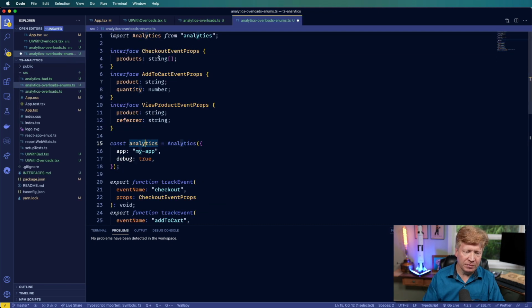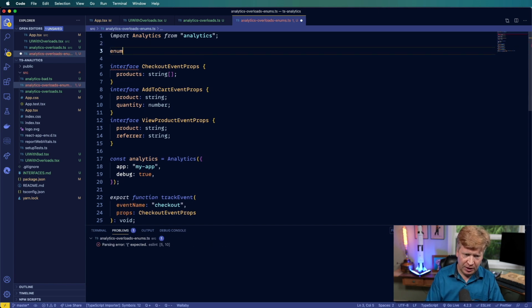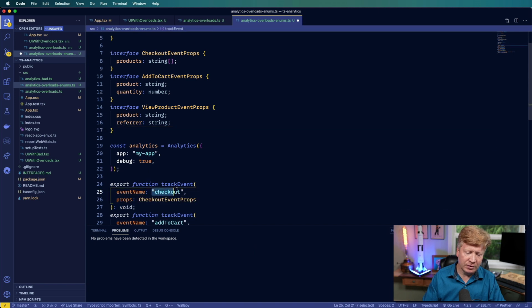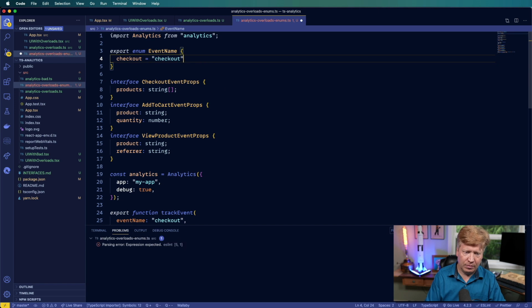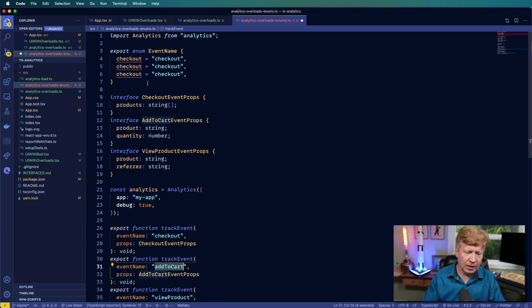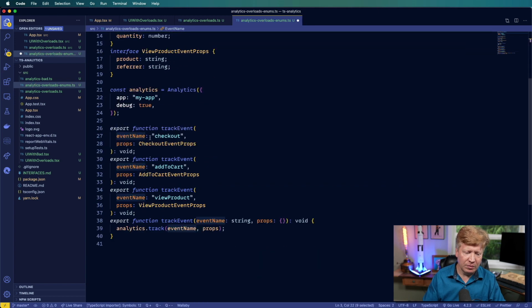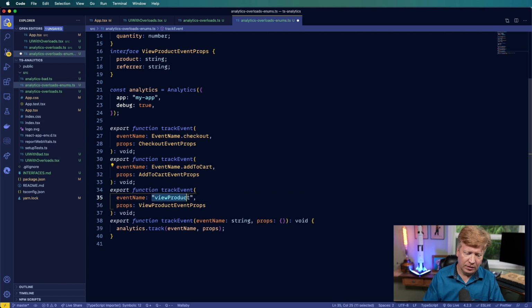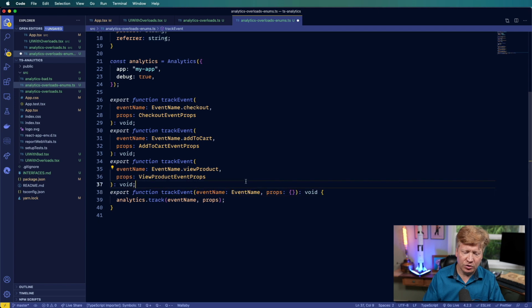And in this case, I'm going to use enums for the different event names. So I'm going to make an enum. We'll call it event name. I'm going to export it. And then we'll have checkout, add to cart, and view product. In this case, we can make that checkout, add to cart, and view product. And then down here, we're going to say that this should be one of the enums.